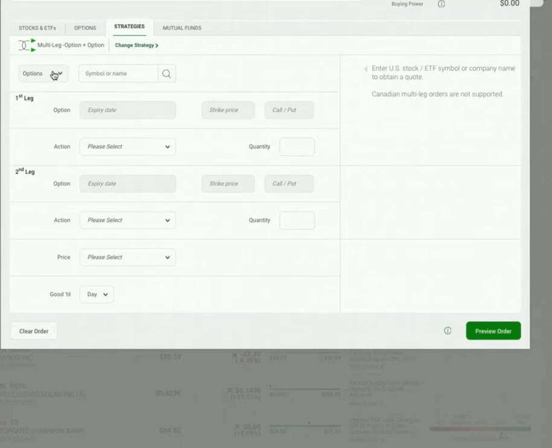You will notice here that the first section is the security type. In our case, a bull call spread, so both legs will be options. If we were to enter, for instance, a buy-write, we would select the first leg as a stock and ETF, and the second one as an option. But in our case, a bull call spread, the first leg is an option and the second leg is an option. Then we type in the search box either the name or the ticker symbol. We know Apple is AAPL. The name populates. I'll select Apple.